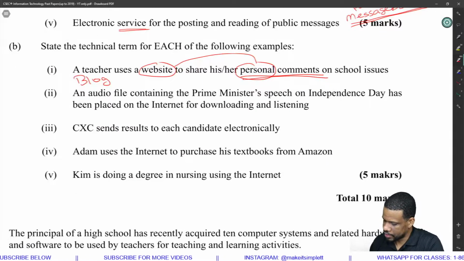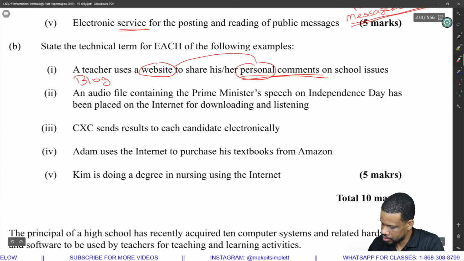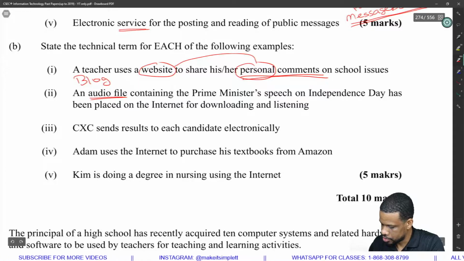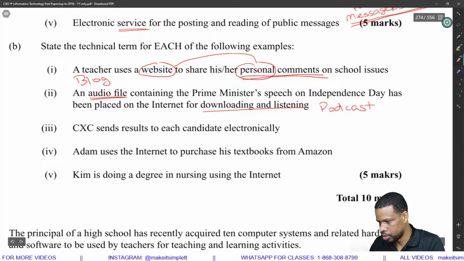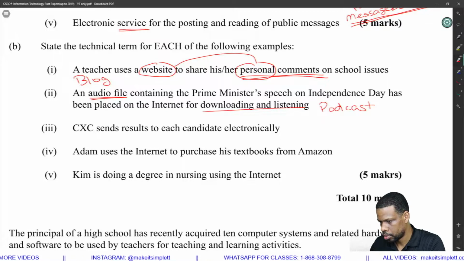An audio file containing the Prime Minister's speech on Independence Day has been placed on the internet for downloading and listening. Thank you very much. It's an audio file, and you could download it and listen to it. That is a podcast. Whoop-de-doo.